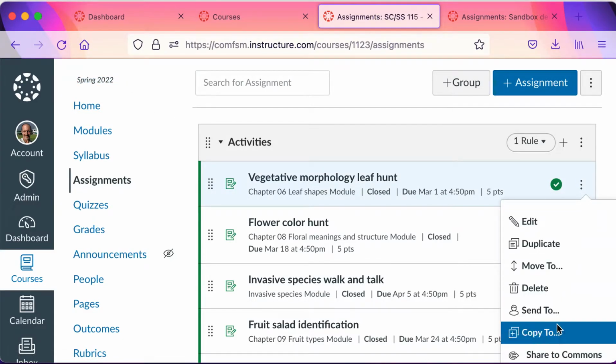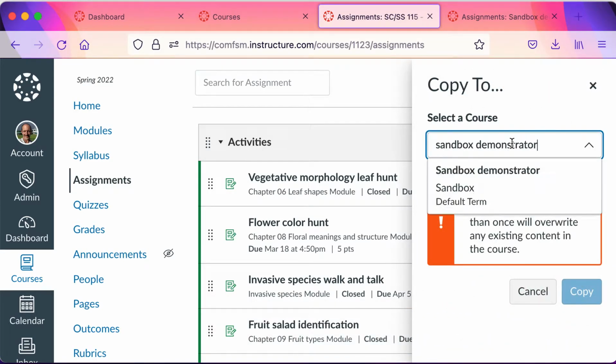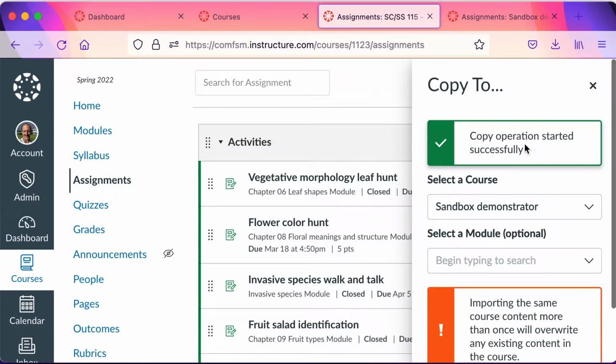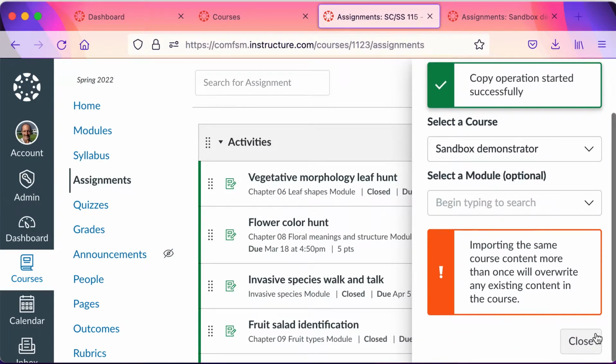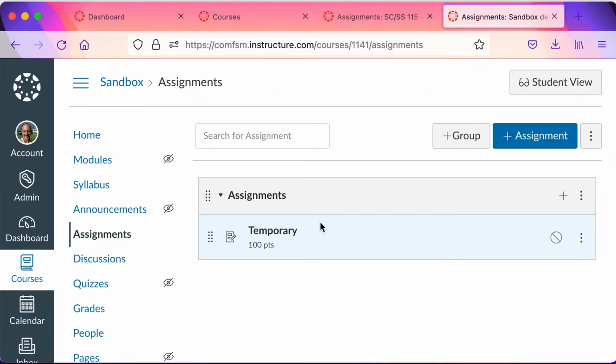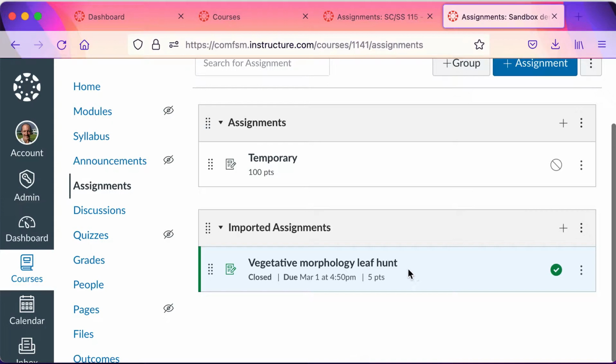I'm going to take this assignment and copy it forward to my sandbox demonstrator. That will start. It won't finish necessarily right away, but I'll go ahead and close that. Over in my sandbox demonstrator, you can see I currently have a single temporary course here. Let me refresh and see if that's come over. And it has. It's come over as an imported assignment, Vegetative Morphology Leaf Hunt.